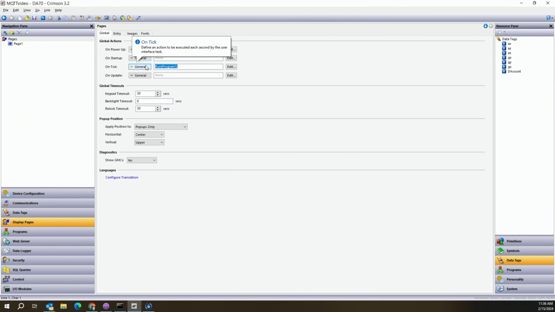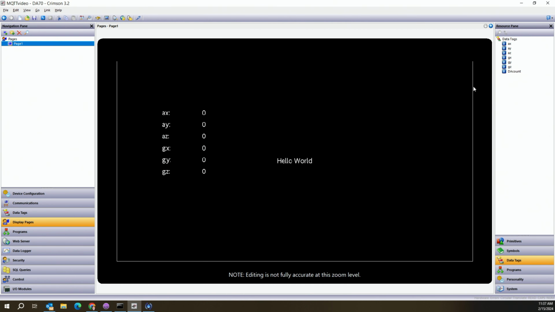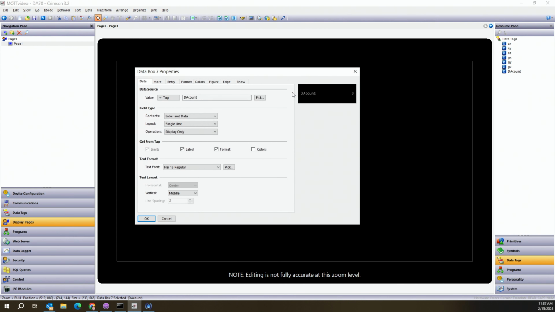This is done in the display pages section. Just type run and the program name in parentheses in the on tick box. Now on the display page, we need to click and drag the DA_count tag from the resource pane on the right. We'll resize the tag and then increase the font size.